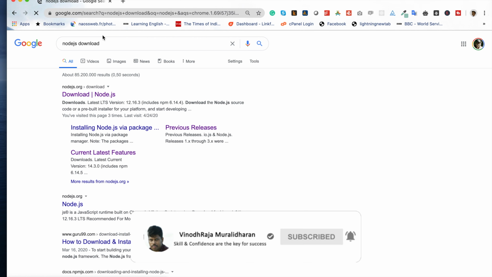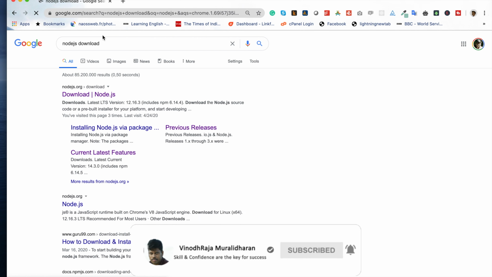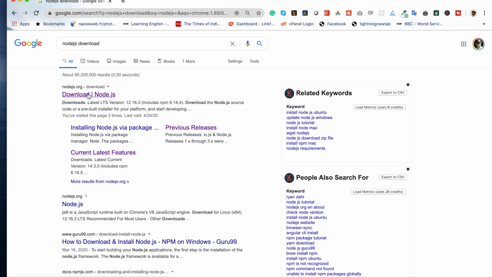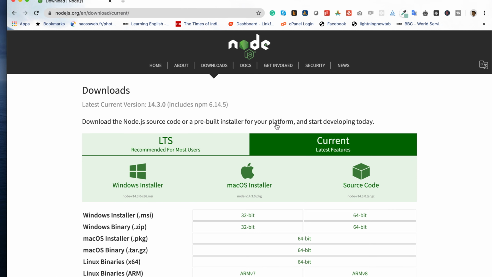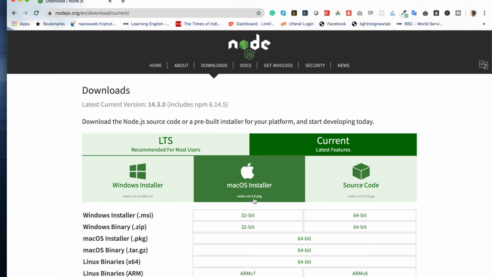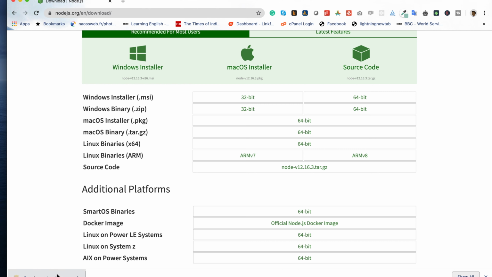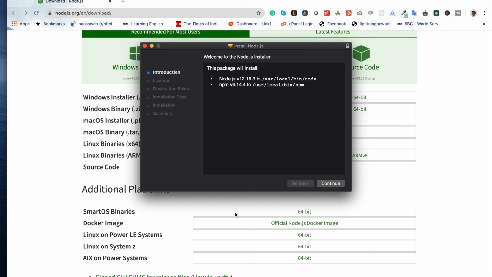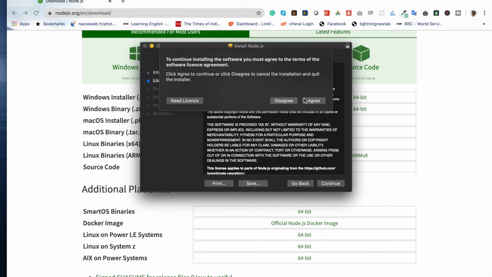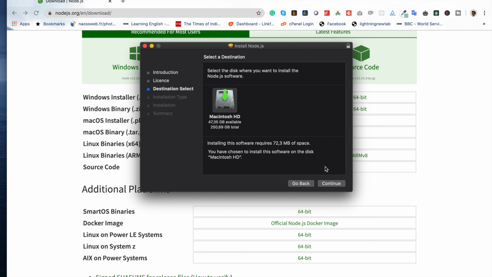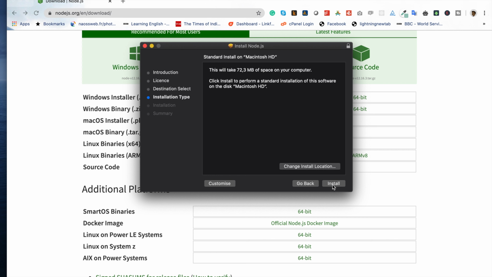So to set up React, I'm going to download Node.js. So I open the Node.js website. In LTS, I'm downloading the Mac OS. You can download whatever OS you have. So I'm installing now.